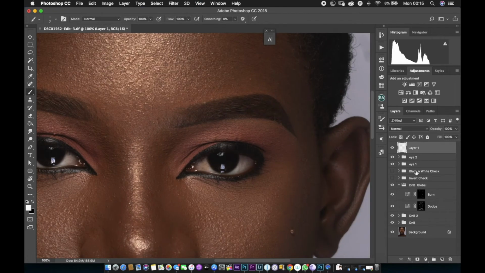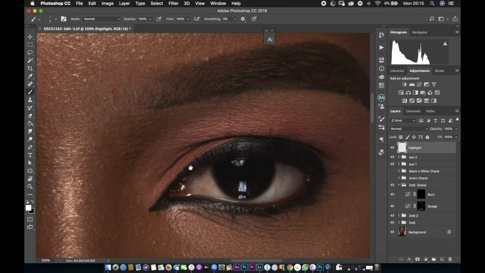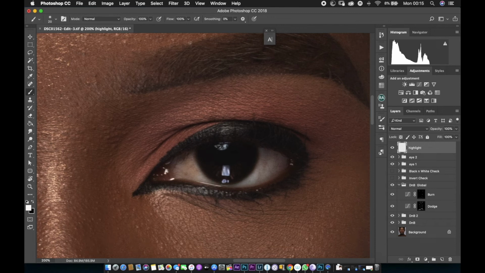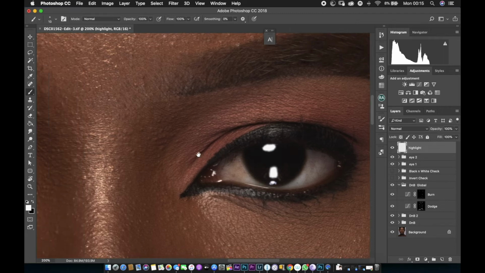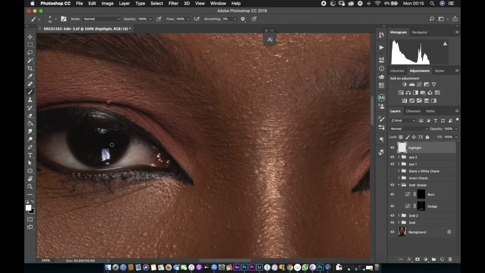I'm going to create just a new layer, just a blank layer this time. I'm going to use the same white brush and my opacity, my flow at 100. I'm going to paint over the catchlight and the main light source reflection in the eyes. I'm going to do that right now. I'm going to do the same thing to the other eye also.